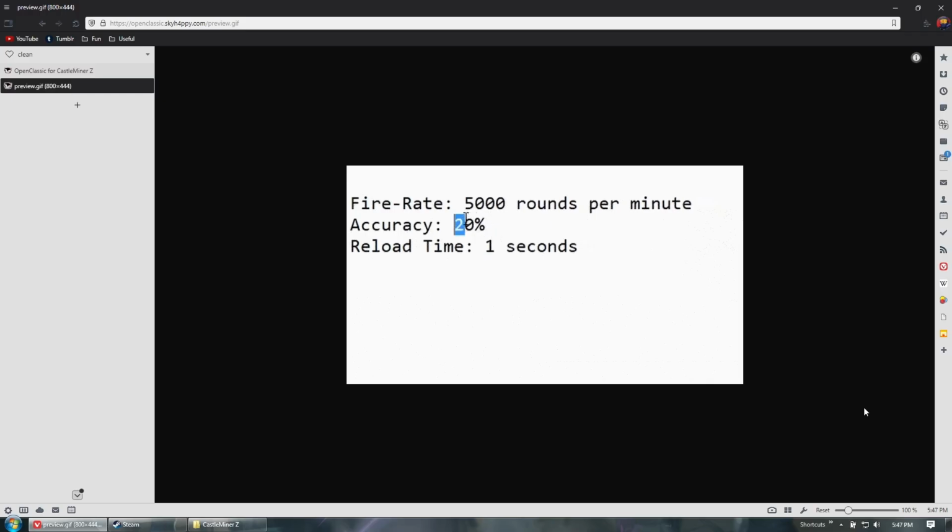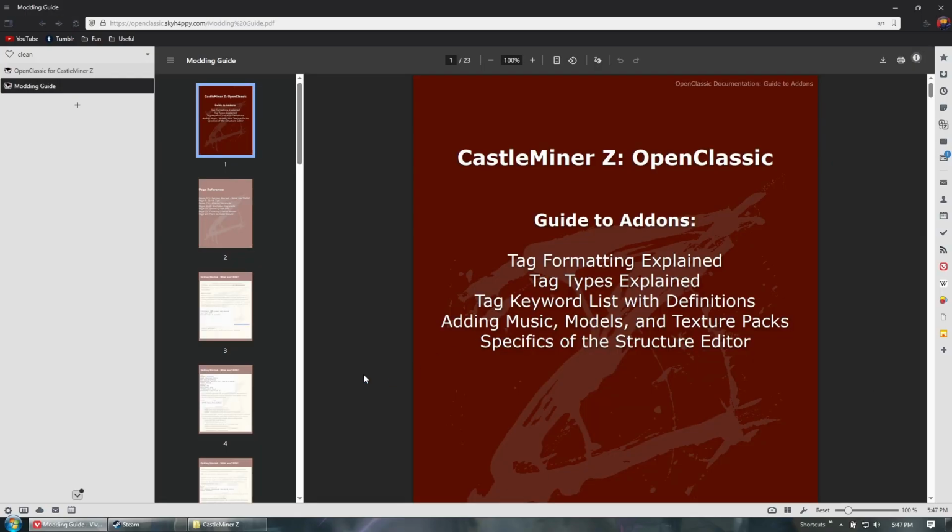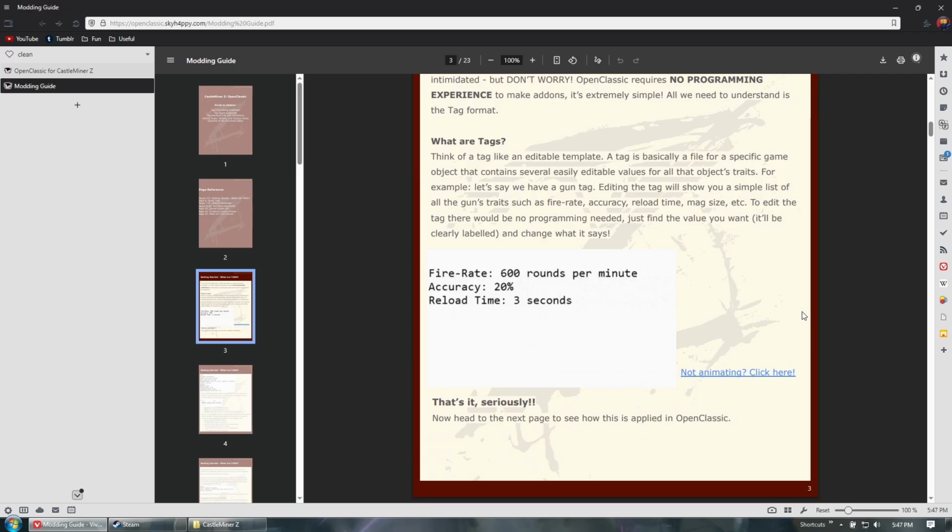OpenClassic tags are text-based, which means you can edit them with any text editor. It's extremely simple. You don't need to download any programs to do it. You can use Notepad. Very readable, very simple. So let me reiterate that. A tag is a game object, or a file for a game object, that is editable as a text document, and in that text document shows you a clear list of all of that item's traits, and you can just edit them and they'll update in game.